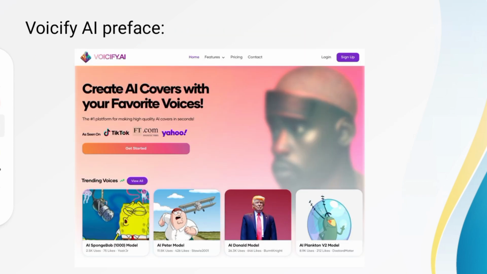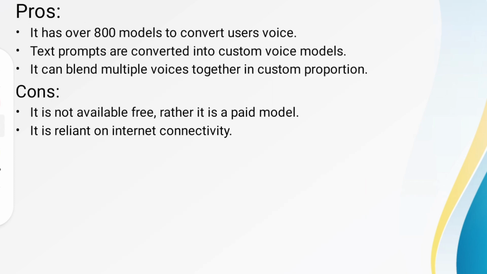This is the Voicify AI preface. You can create AI voices in cartoon languages and different public figures or model for your own choice. It has pros and cons. Major advantage is that it has over 800 models to convert users' voice into AI models. Text prompts are converted into custom voice models.